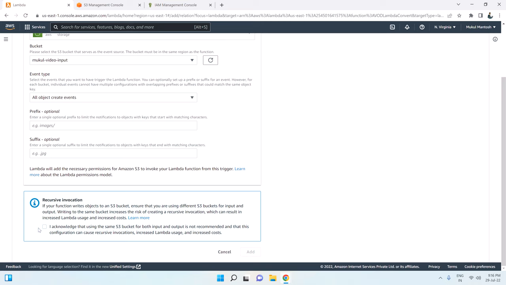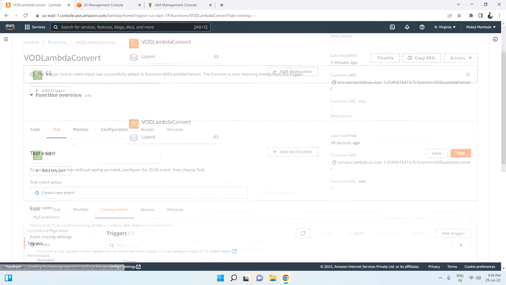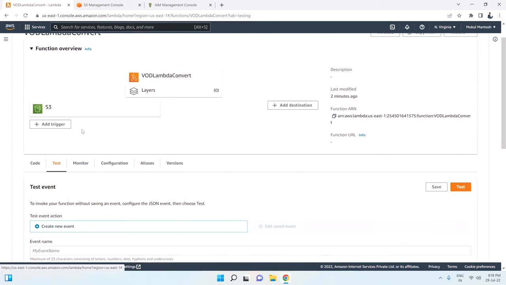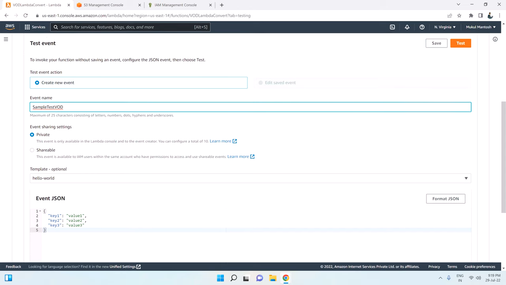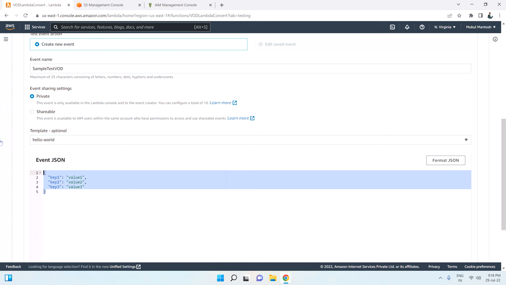Be careful when adding the trigger. Make sure you are pointing to the input bucket and not the output bucket. Otherwise, you will fall under the recursive pattern, which will cost you a lot. Next, I will create a test event to check whether everything is working fine or not.